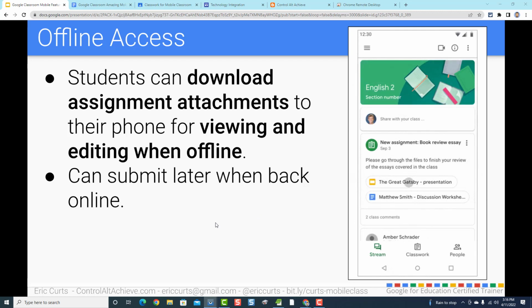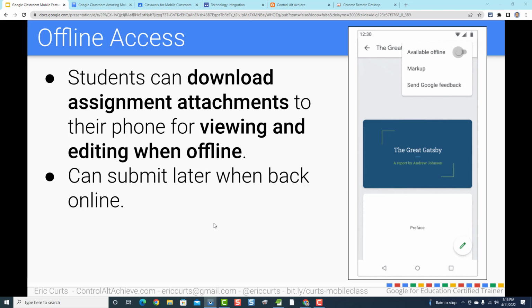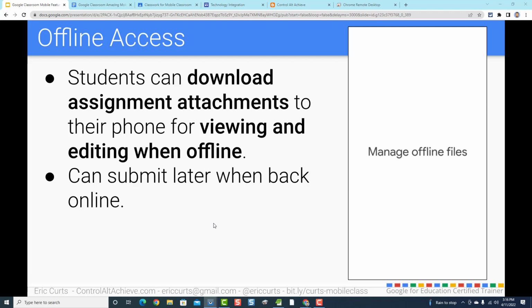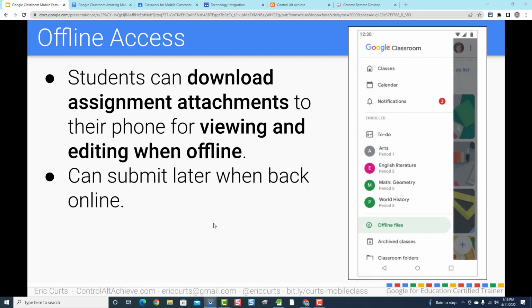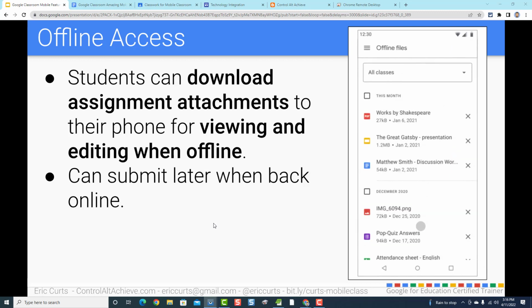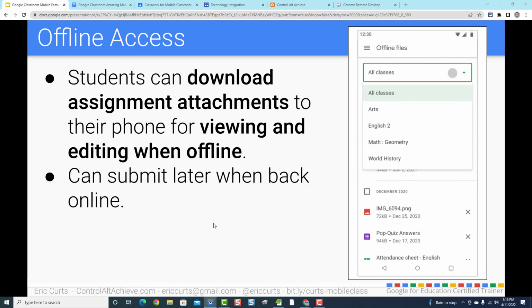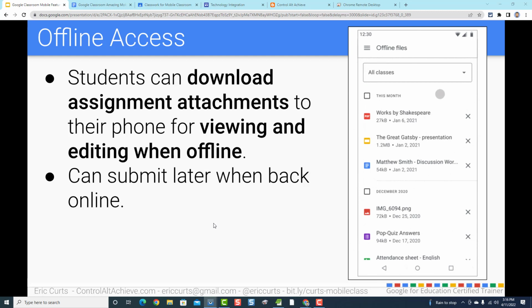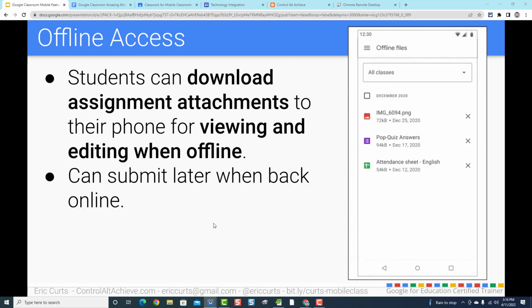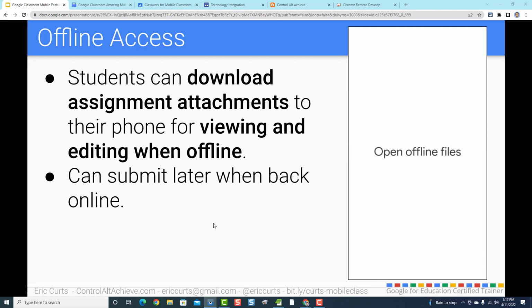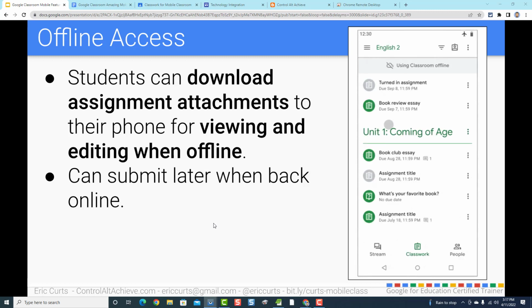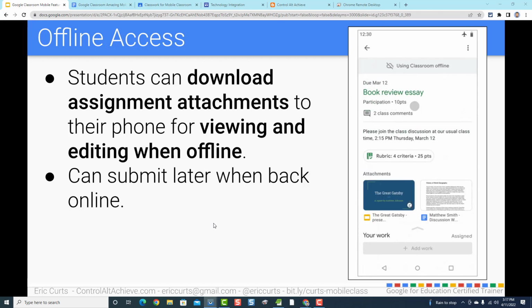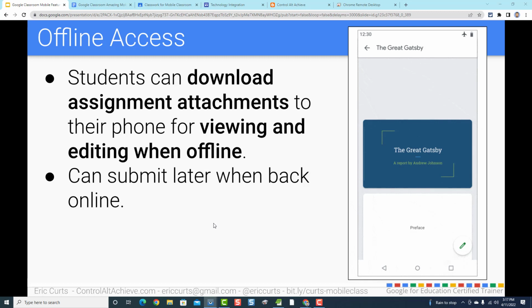Another nice feature about the mobile version of Classroom is offline access. It's very possible that a student may at some point be somewhere where they don't have an internet connection. Could be that they're somewhere without Wi-Fi, or they're on a device that isn't their phone. Maybe it's like a Chromebook and it doesn't have a cell signal because it's not a phone, and so they're somewhere without Wi-Fi.